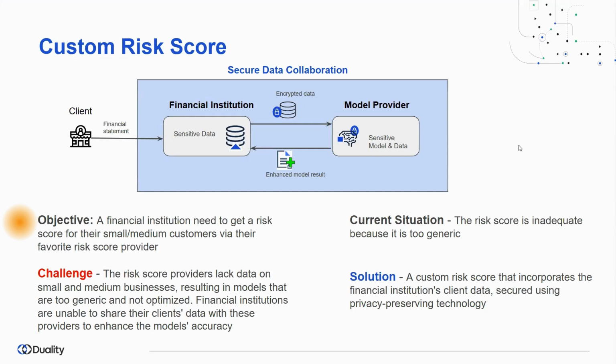A financial institution, like a bank, needs an accurate risk score on a client to make informed lending decisions. Typically, they rely on their favorite risk score provider. But the challenge they have with small businesses is that these scores can lack sufficient financial information, leading to generic and potentially inaccurate risk assessments.